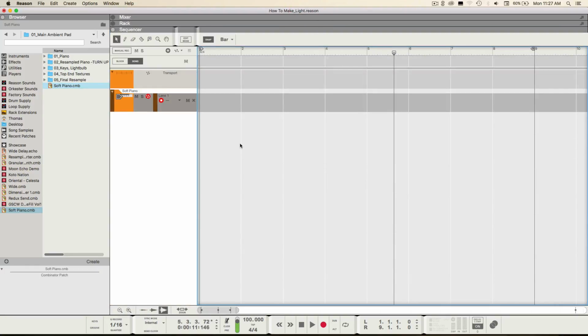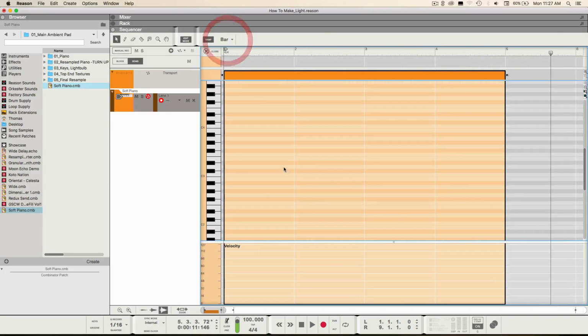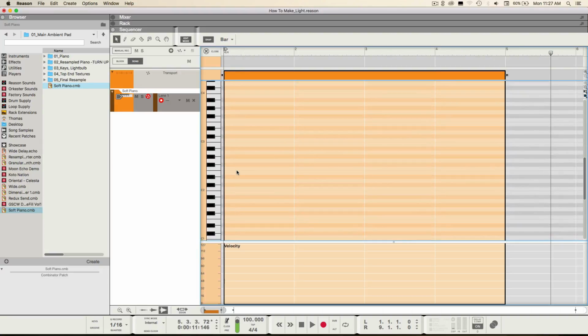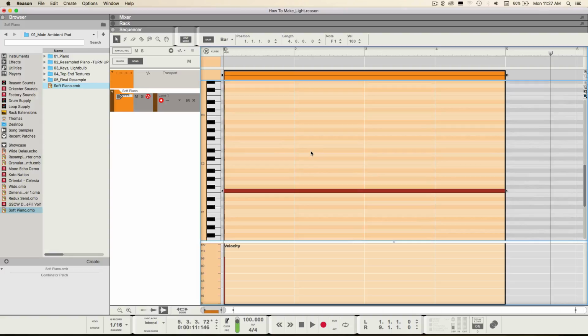So let's go ahead and put in some chords that we'll be working with. Let's just make a simple 4-bar pattern. Open up the sequencer section. Turn the snap to bar here. Now let's start off with just some simple octaves. And so we'll do, let's do 2 F notes here.